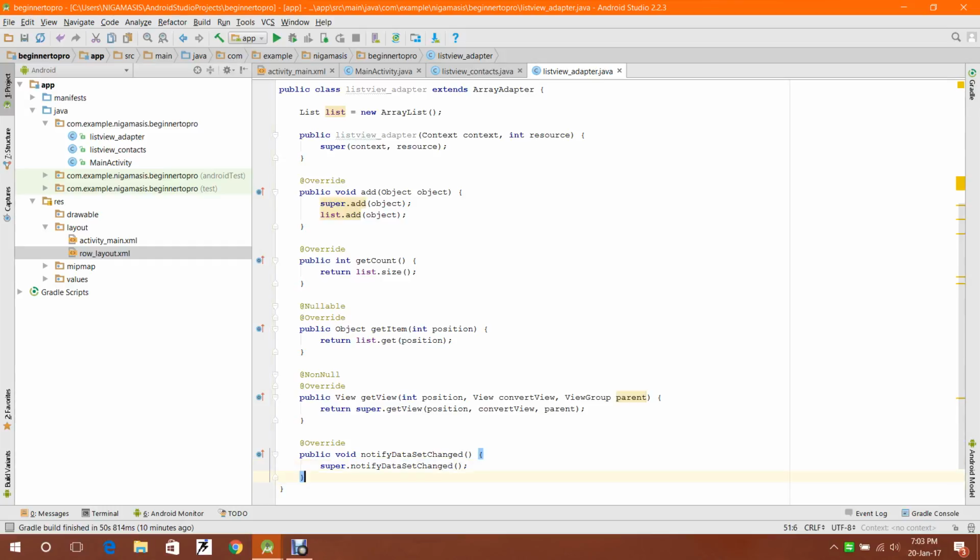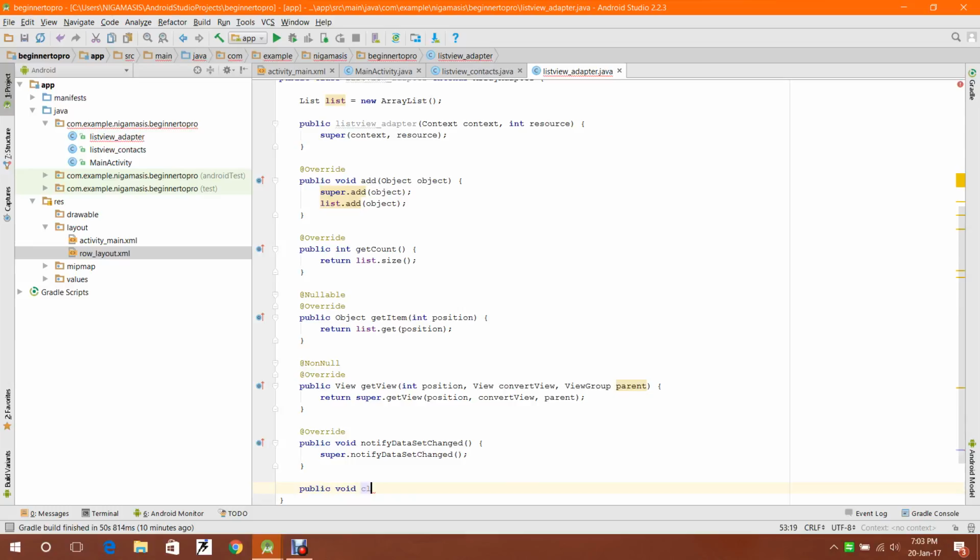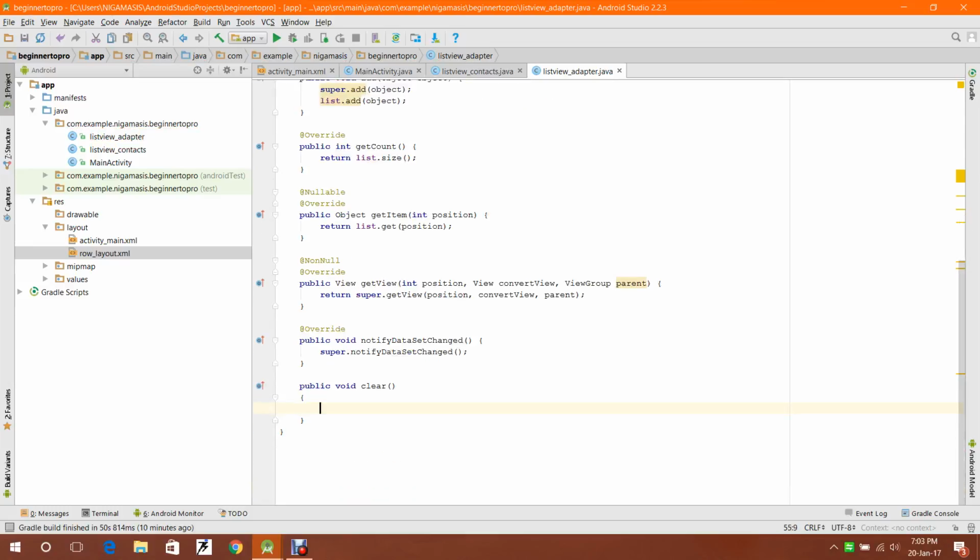Okay, and another one: I'm going to create another method, that is clear, because I'm going to first clear the list, then add the whole item set to it, otherwise the items will get repeated. To avoid repetition I am doing this. So list.clear, later on you will get to know why I have used that.